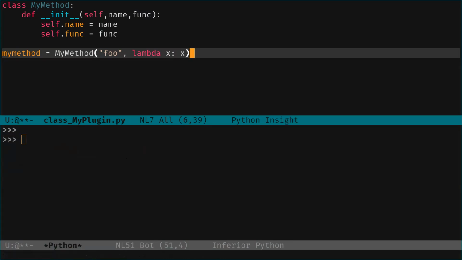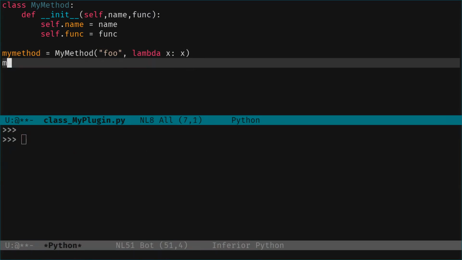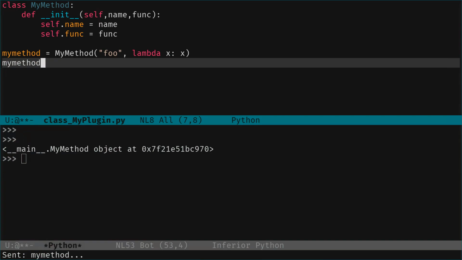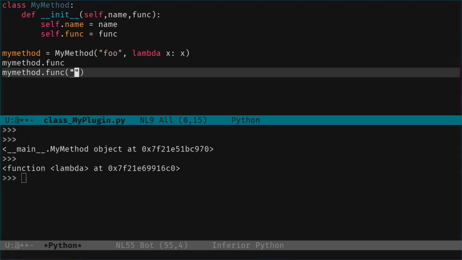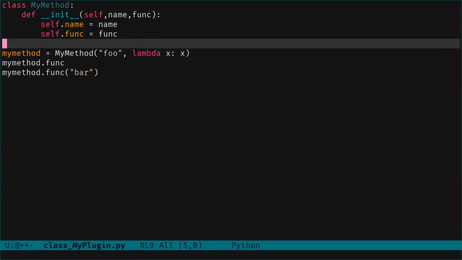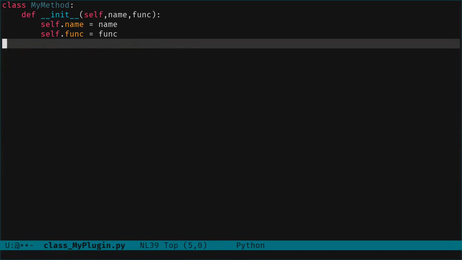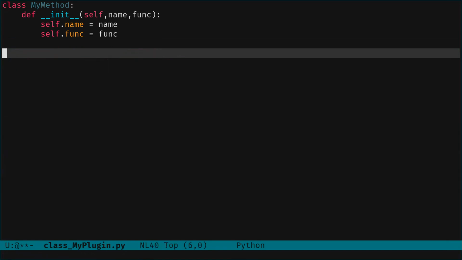So it's working, and now we can look at my method, and we have the function. This is a function, and we can call that function with one argument. If we call it with bar, it should return bar. Okay, so this is for my method. Nothing fancy, but we had to do it. We see that it's working as we want. Now we don't need this example anymore, and we go to my plugin.